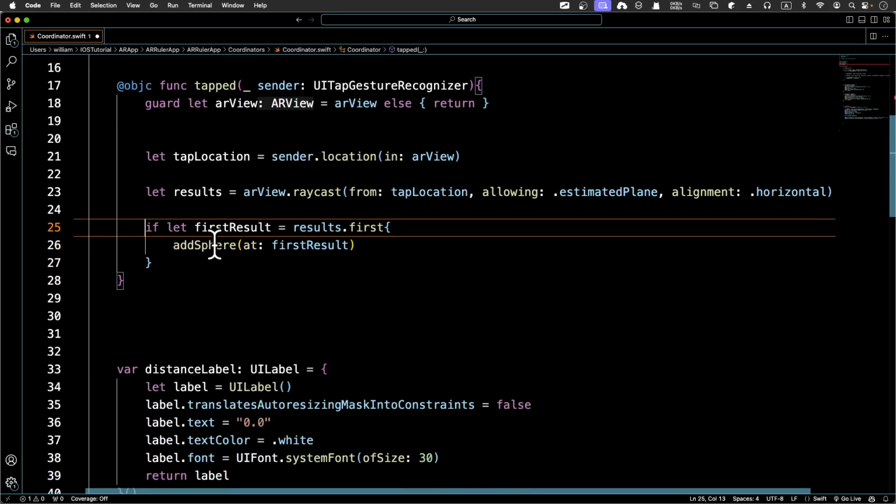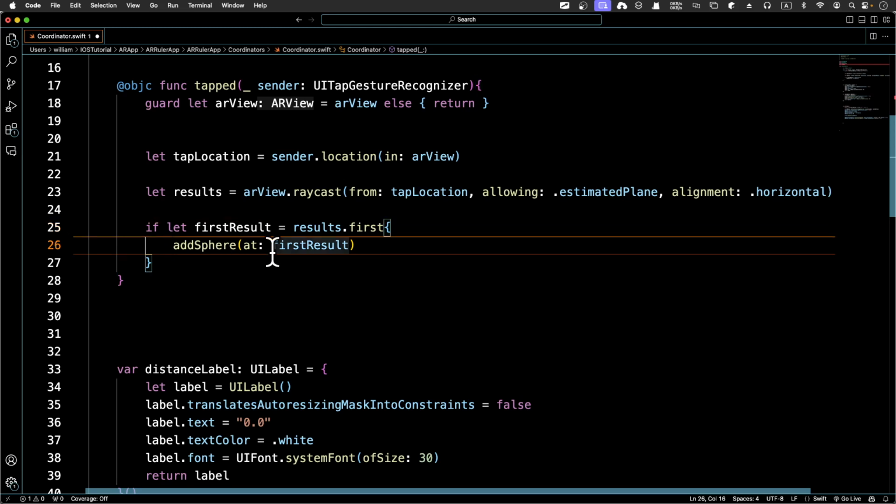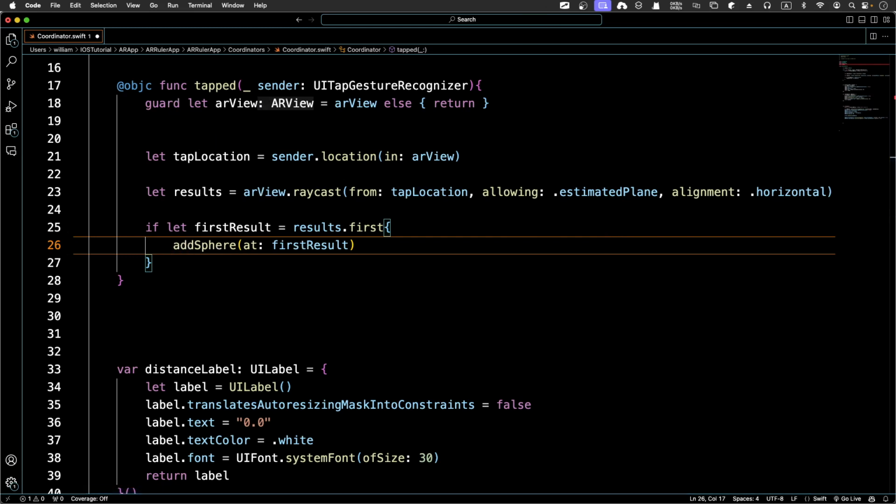So if that first result is a hit, then tap the sphere. There's no calculation here. They just give you a basic way of adding a sphere to it, and that's already pretty good. So you have already got this function of the tapped code here, and then you can add this functionality to our view. Okay, so this is just the inside of the coordinator.